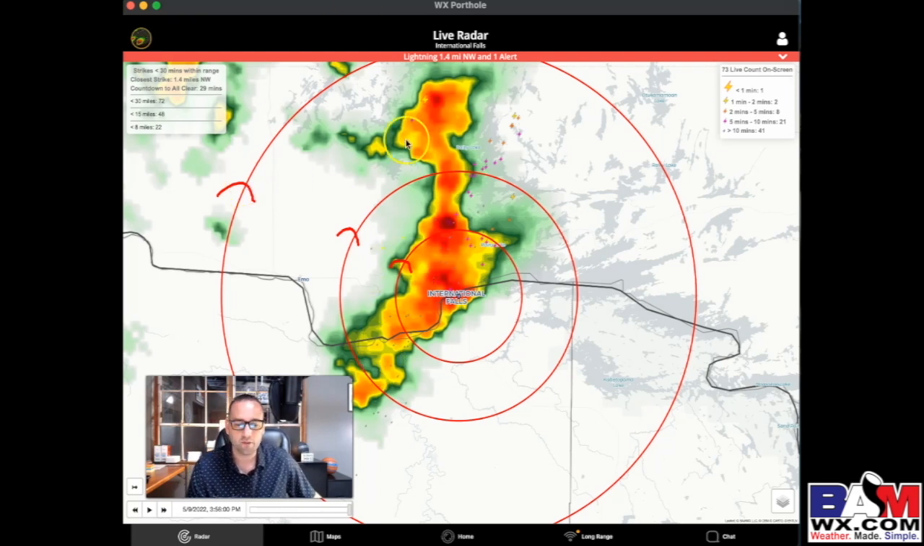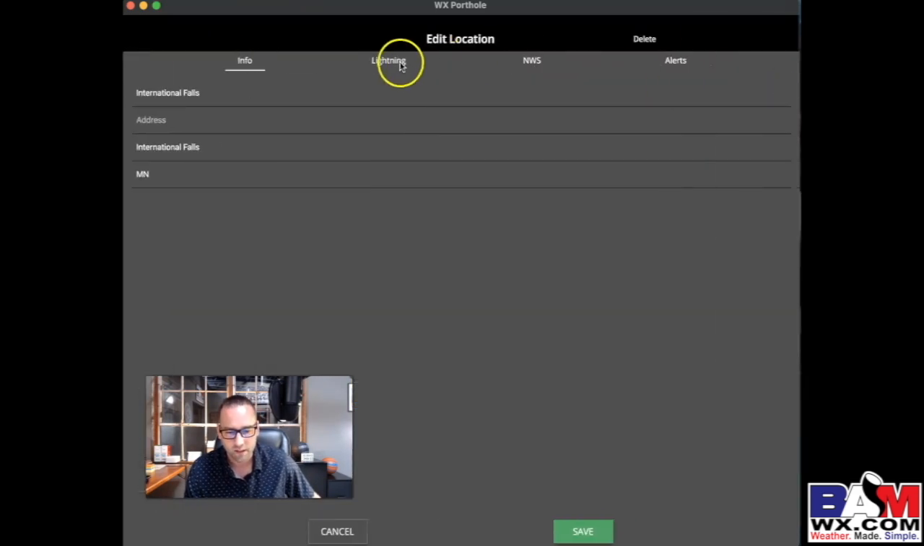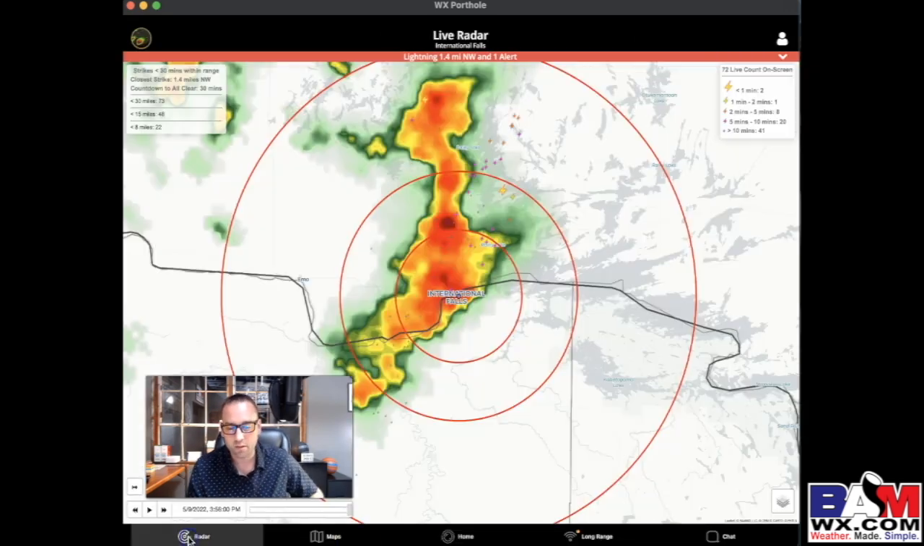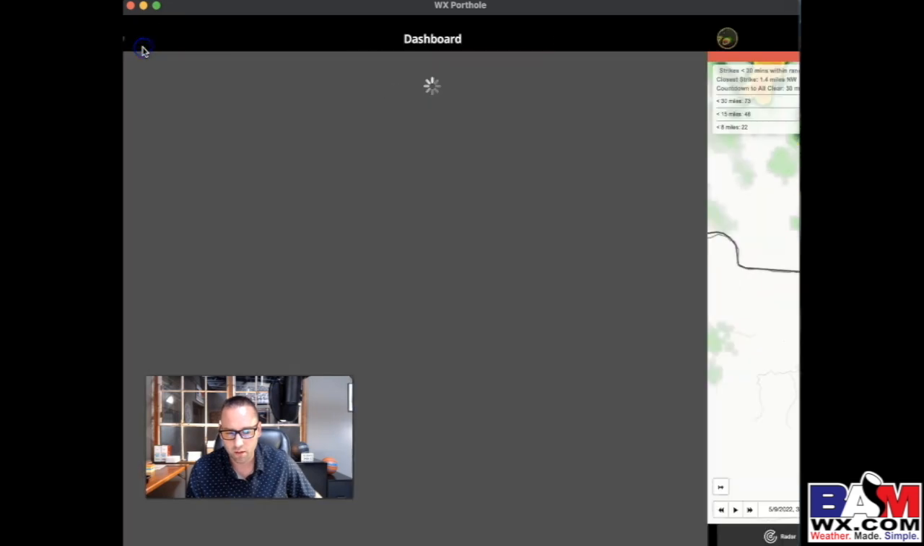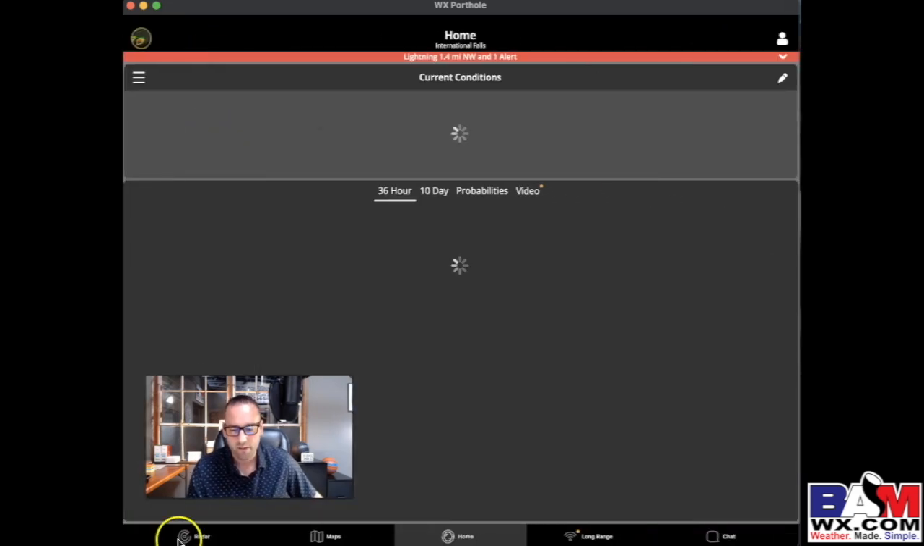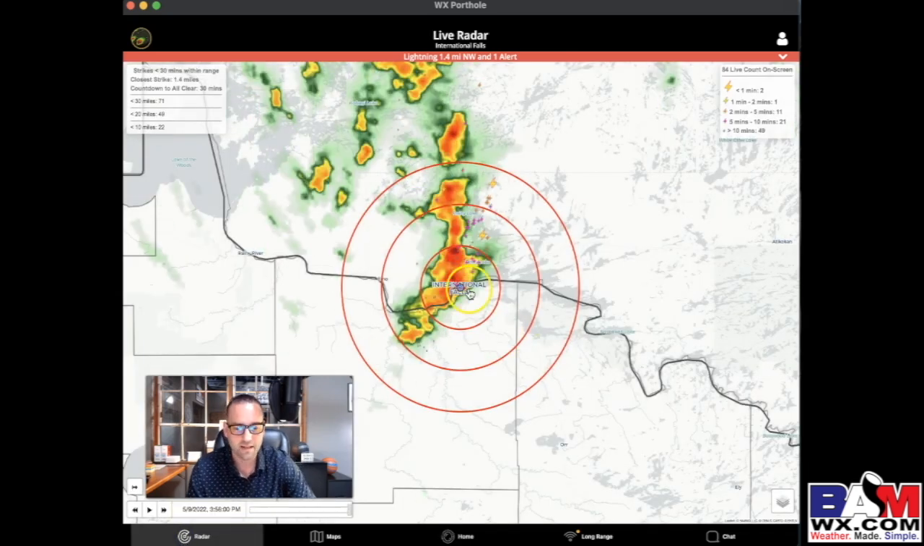Okay? Let's say, for example, that you want to change these rings. It's very simple to do that. If I go to the home screen, click on the pencil, and go to the lightning tab, I can quickly change these to what I want them to be. So in this instance, I'll do 10, 20, and 30. I'll save that, go back to the radar tab, and do a quick pull to refresh here. Sometimes we have to go back to the home screen to refresh that. And then you'll click on the radar tab here on the bottom left, and you'll see that it has updated to 10, 20, and 30 mile thresholds.